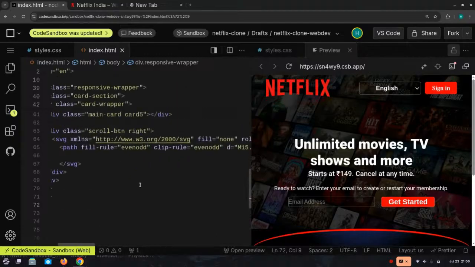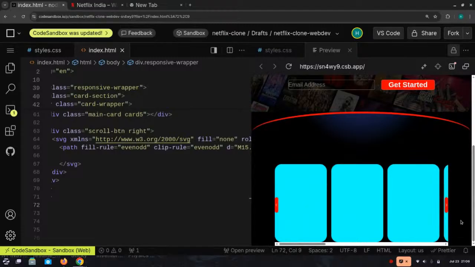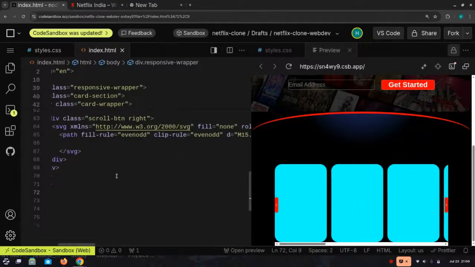Okay, let us add the functionality which we just discussed. Let us add the click functionality, right? And when I click it, this should scroll right and left. Fine. This should scroll right and this should scroll left.